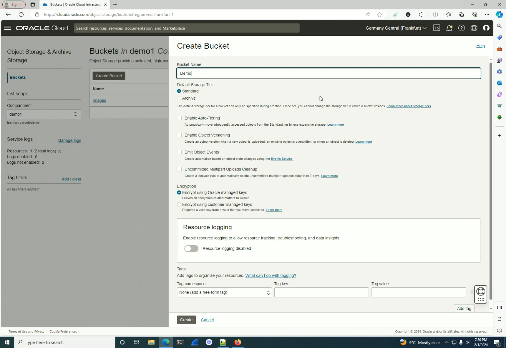Let's name it demo. Next option that we're going to see is the storage type. Standard means that you're going to pay the standard price for it. So we're going to put the data in there and it's accessible immediately. Once you put it, you can also read the data, the objects that you put in the bucket.